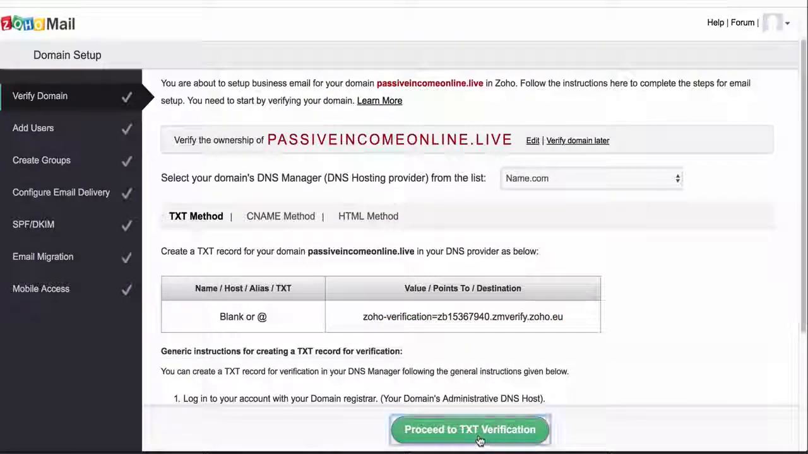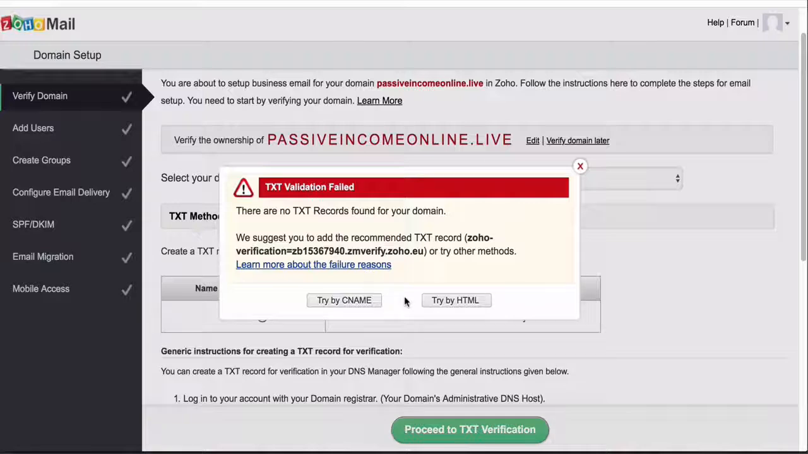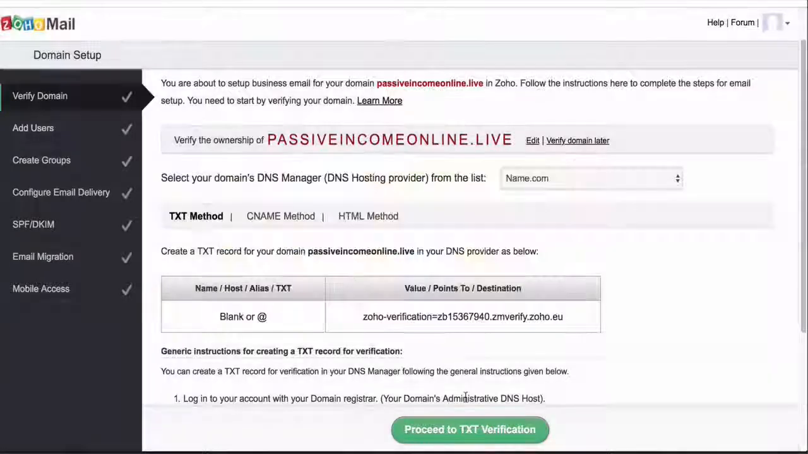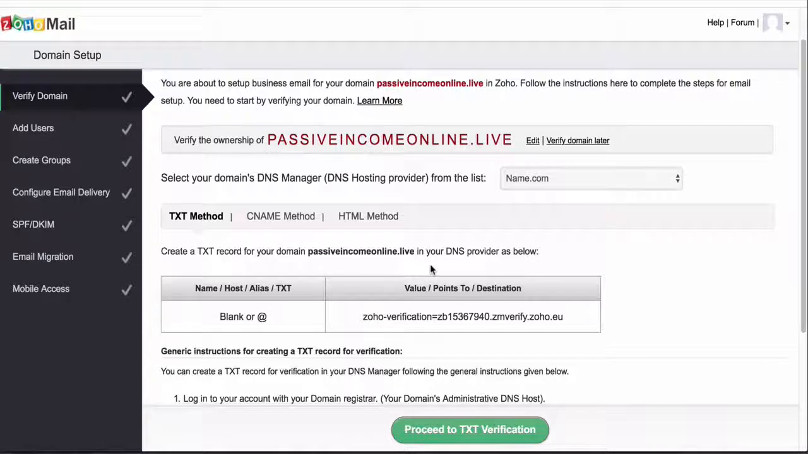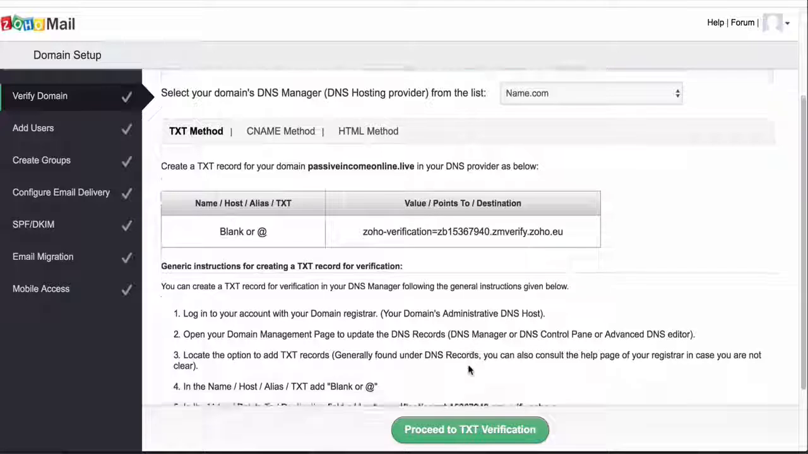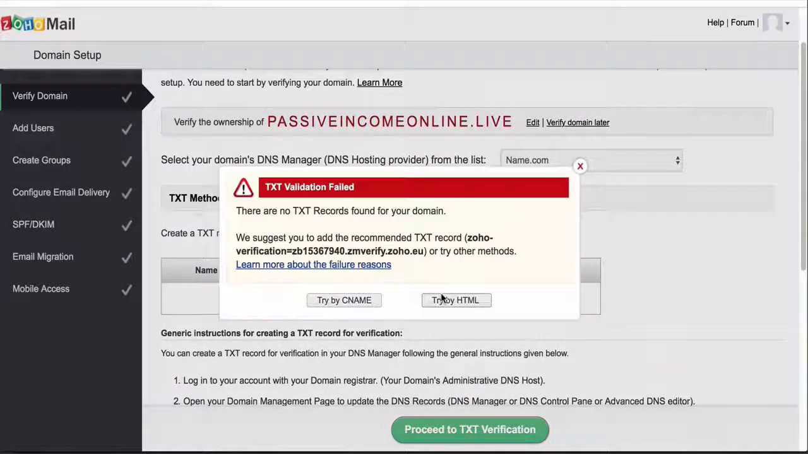Let's do that again. It said an error. So this happens sometimes where it just says error, and it's because the system hasn't propagated yet. So it seems that it may have gone through now. So let's try that one more time.